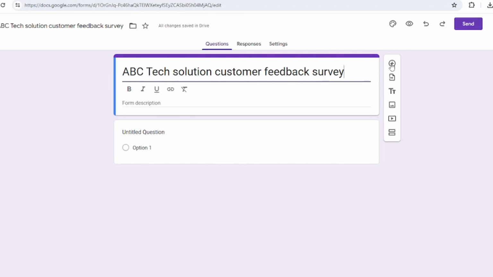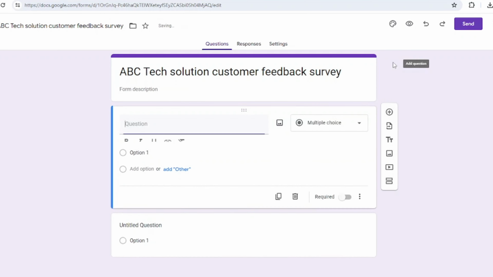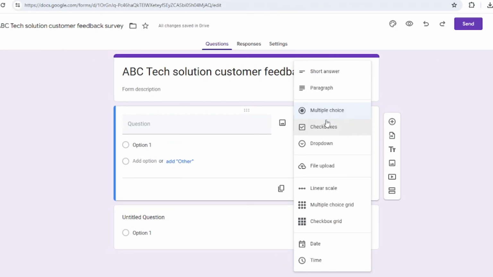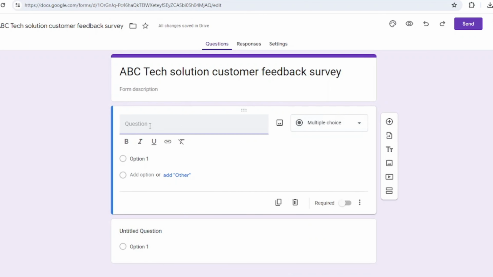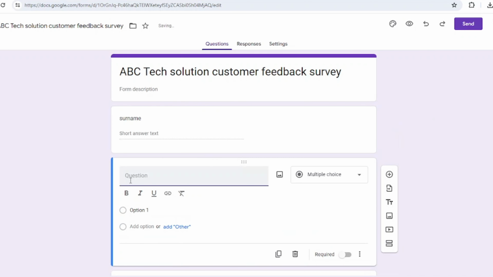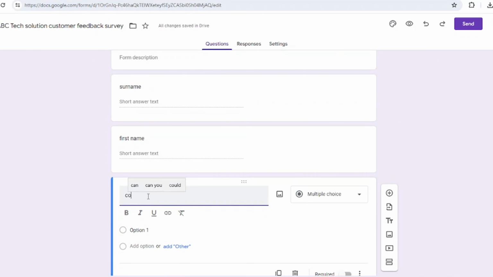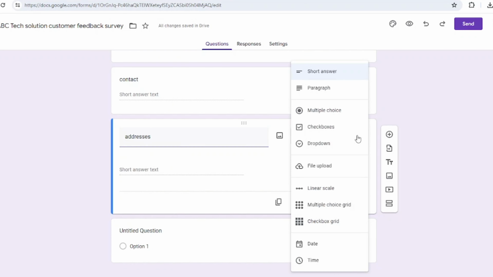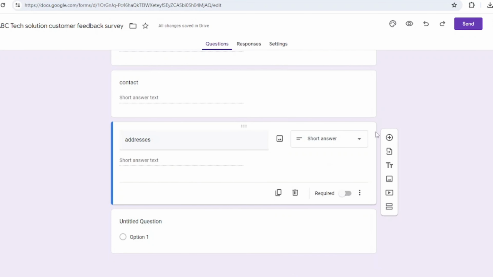Step number three, how do you add questions? When you want to add questions, click on the plus icon right here and it will load the question field. You can choose the type of questions that you want to add, such as multiple choice, short answers, or you can as well upload a file. For example, if you want to ask respondents to fill in an attendance list, you can include fields like surname, first name, address, contacts, and so on, depending on the needs of the attendance list. And the form will automatically detect the type of answers required, whether short form answers or multiple choice.